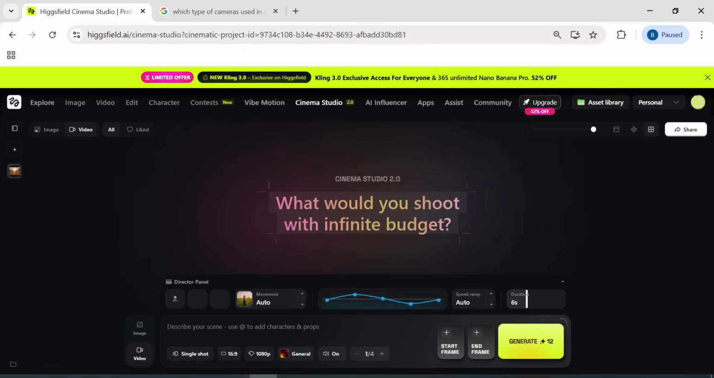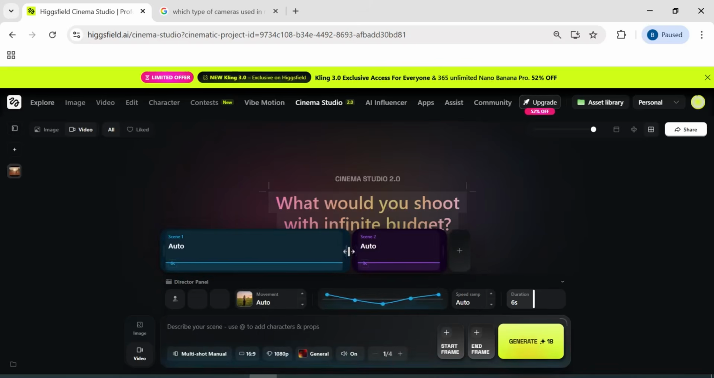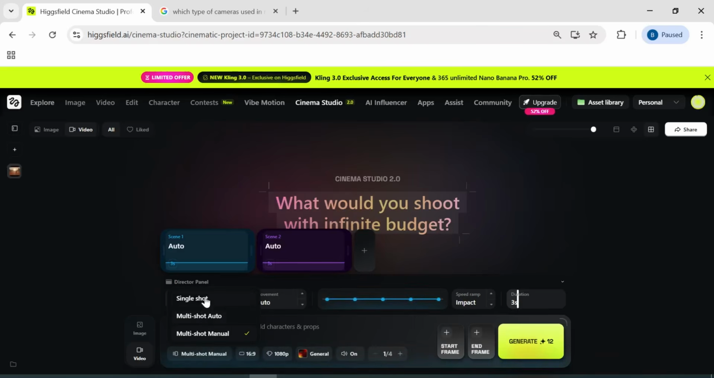Below that, we have the shooting modes. We have single shot, multi-shot auto, and multi-shot manual. Let me explain the difference. Single shot generates a standard video from your image. Multi-shot auto will automatically generate various angles of your scene. Multi-shot manual is where you get granular control. You can adjust the speed, add specific scenes, delete frames, and manually direct the flow of the video.